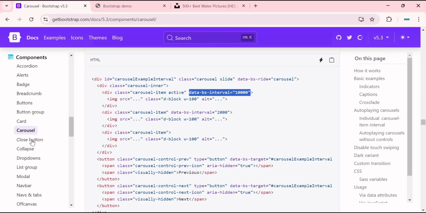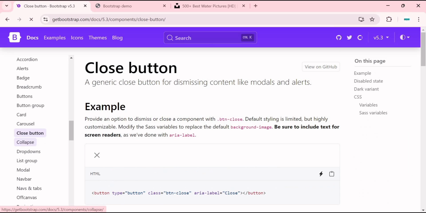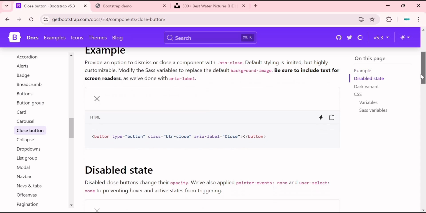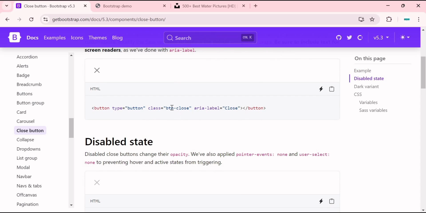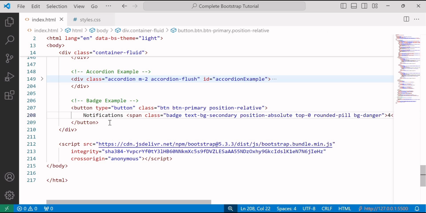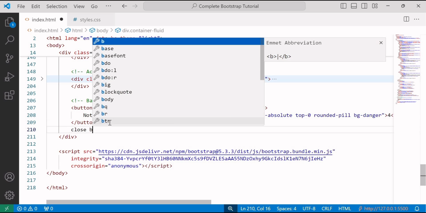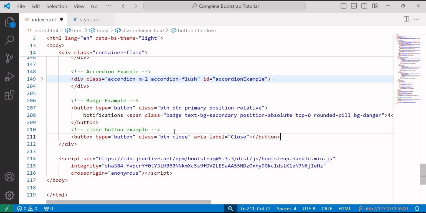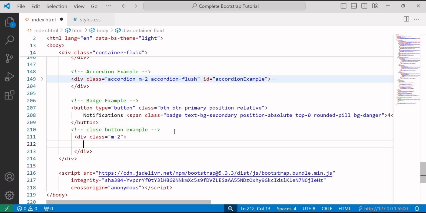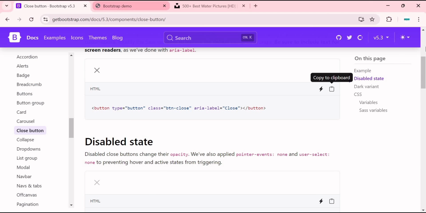Next component we will see is the close button. We can use the close button for dismissing content like modals and alerts. You can see here we need to use class btn-close for this close button. I'll copy this and paste it after this badge. Close button example. I'll add this inside a div with class m2. Save the changes and go to the browser.